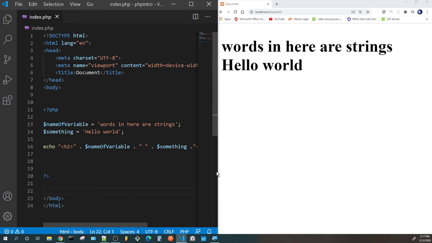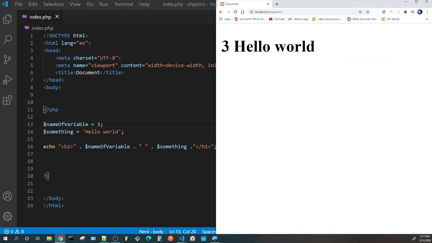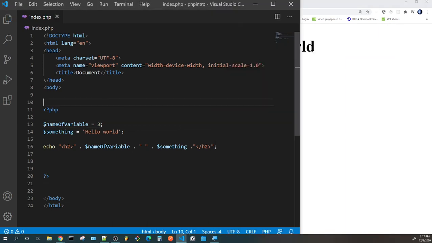Let's pull it over. So far we just learned what strings are and variables. A variable holds a value, it can be a string. Now if it was a number, you don't put any quotation marks, you just put the number. Let's see, refresh. 3. Okay, so variable, number, string, we got echo, we got concatenation, and remember they're within these PHP opening and closing tags.